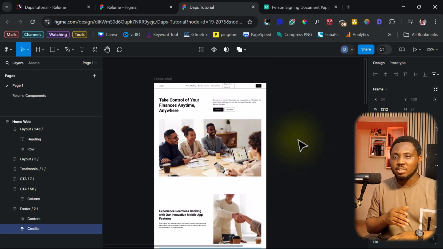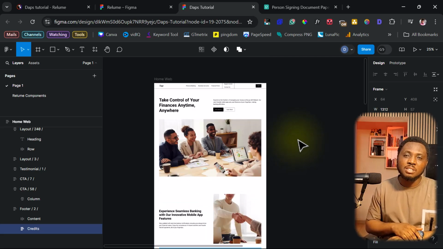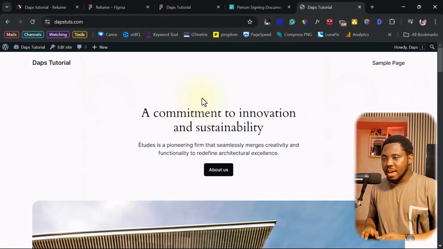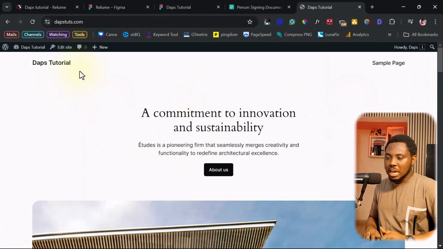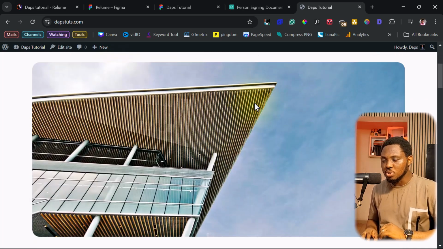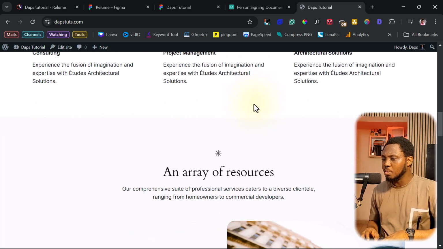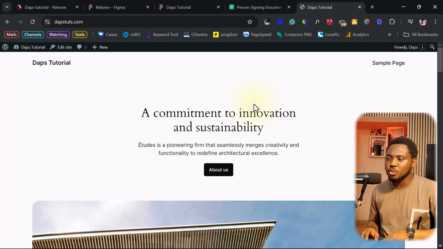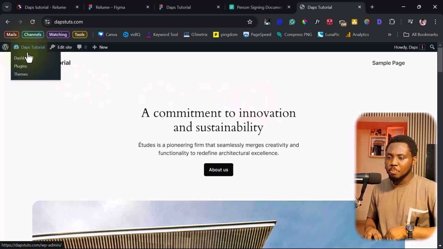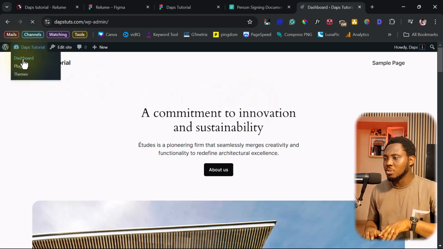So now let's try and see how we can convert this into WordPress. So right now, coming to my screen here, I have a website here called dapstools.com. I want to use this for tutorial purpose. So you can see I have the default WordPress 2024 installed here. So I would want to come to the back end of this WordPress website.